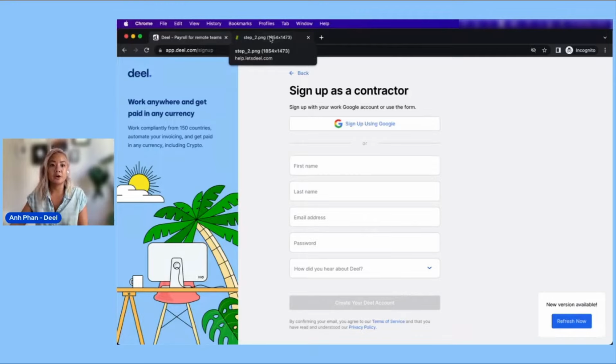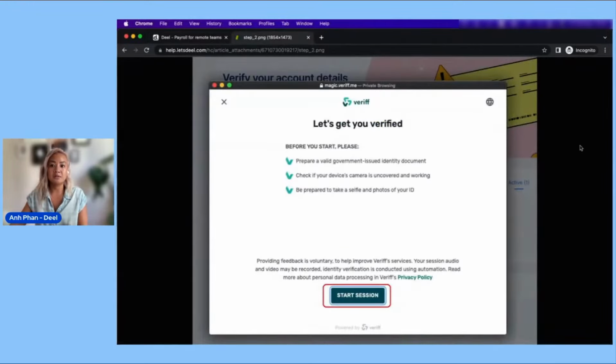Once you've completed this and moved on to the platform, what you're going to have to do is verify your account. The reason why we need to verify is to ensure that we're sending payment to the correct person, a verified person. So when you are going through the process of verification, you'll see that it's through Veriff. And these are the documentations that you're going to need. You're going to need a valid government issued ID. And then you'll be using your camera, and you'll also have to take a selfie with a picture of your ID in that selfie as well.